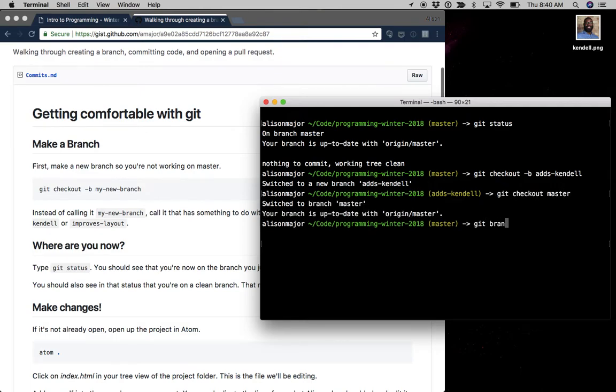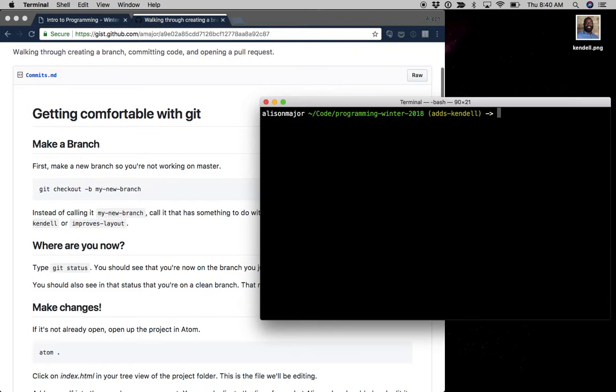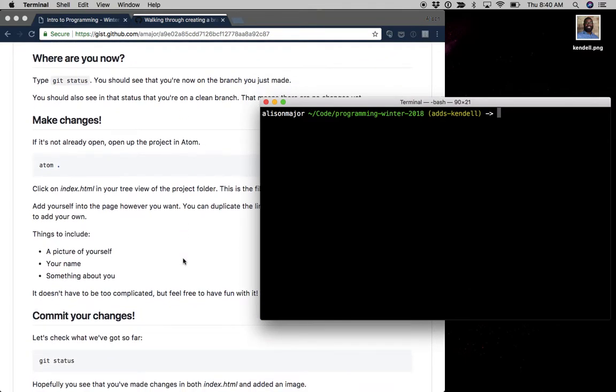If I needed to switch branches, I could do git checkout master and move back. I can do git branch and see the branches I have available, and I can git checkout ads Kendall to get back into it. A little more information than you need, but there are some key things if you already feel like you have a good grasp on that. Now we've got our new branch. You can do git status to see where you're at. You can see you're on the branch ads Kendall, or hopefully adds your own name, and that we're on a clean tree, so there are no changes to make yet.